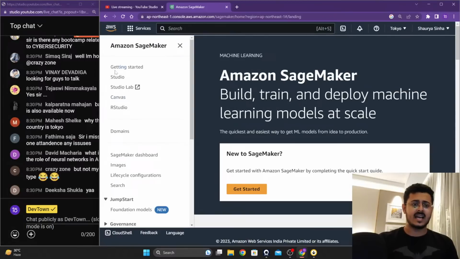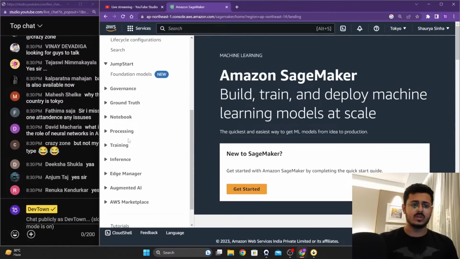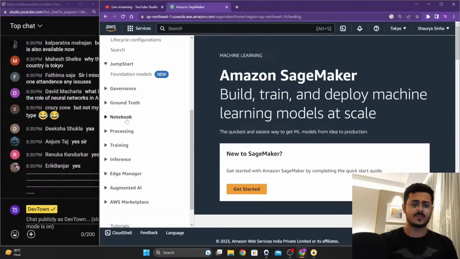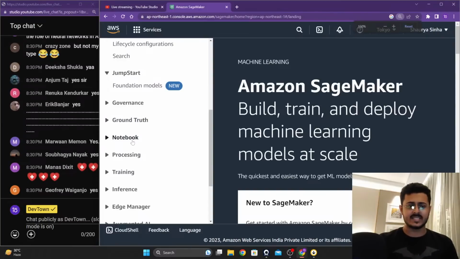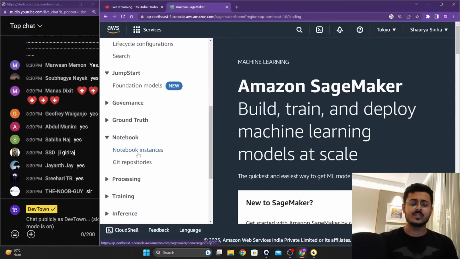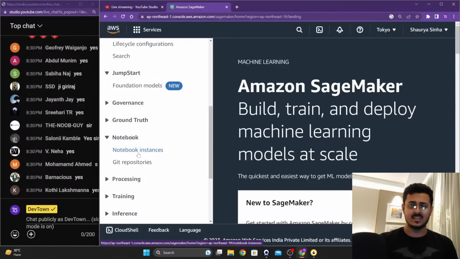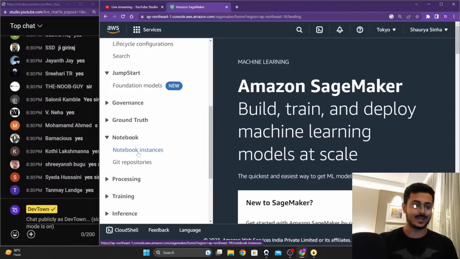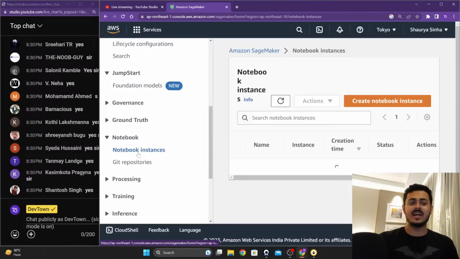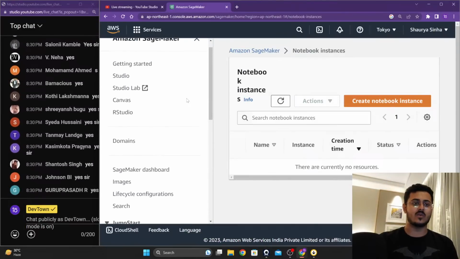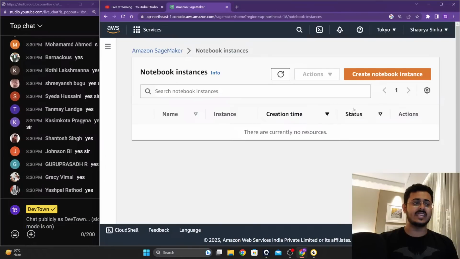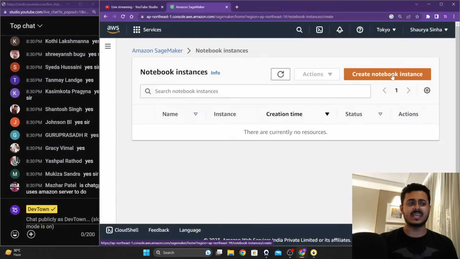Click on that and then scroll down below to notebook. Okay, this option of notebook right over here, guys. Click on notebook and go into notebook instances. Okay, instance, I'm so sorry, it's singular. Once we go into notebook instance, we are going to create our very own notebook. So create notebook instance, guys.